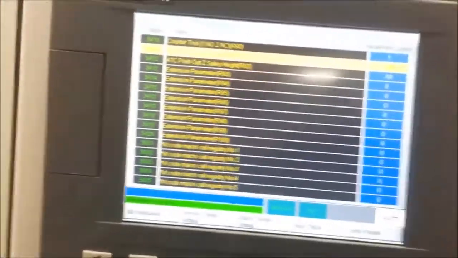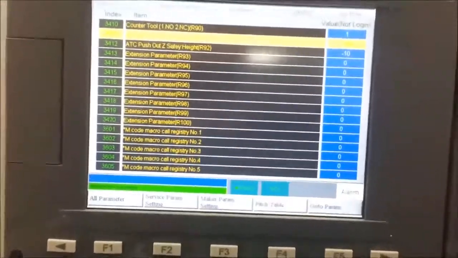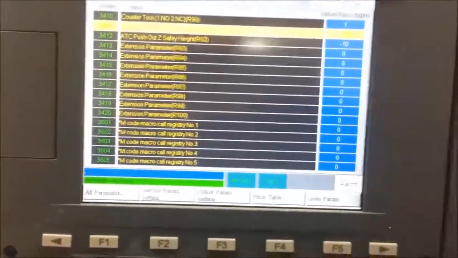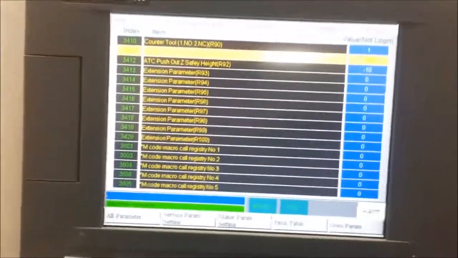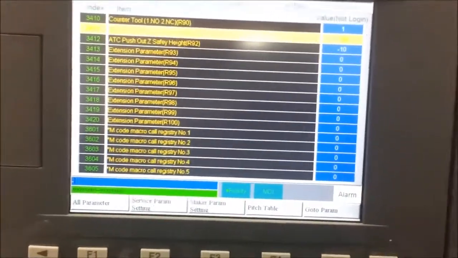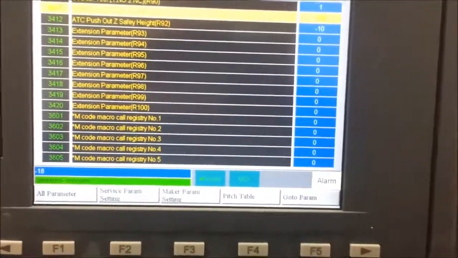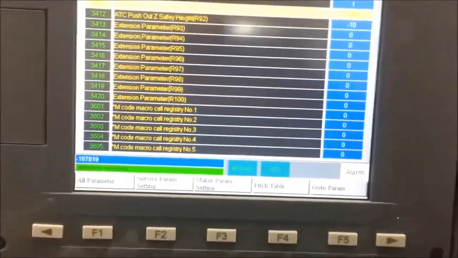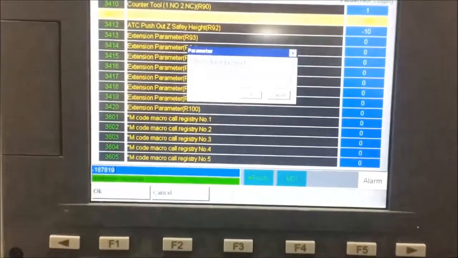reference we've got. Now it's important to note that you need to put a negative in front of it, and you need to ignore the dot because it is measured in thousandths of a millimeter. So I simply type in negative 187,819 with no decimal point and hit enter.